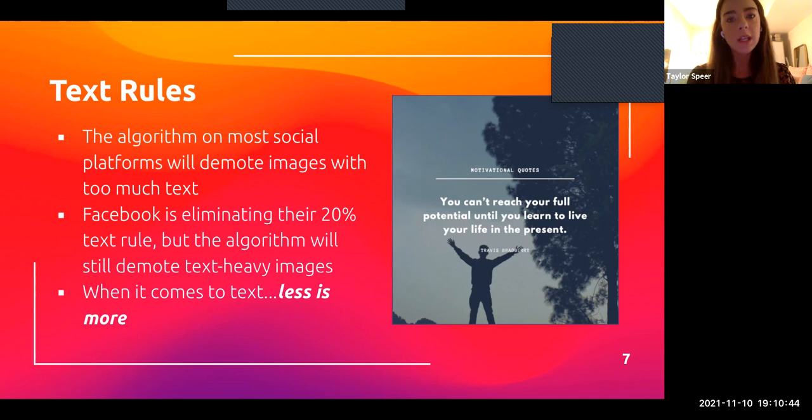They've since eliminated that rule, so it's a little less restrictive, but they'll still demote images that are too text heavy. So when it comes to text, less is more. And smaller text or text that takes up less surface area is better. It doesn't even necessarily have to be word count. We're not thinking here in terms of number of sentences or characters. We're thinking about the proportion of text to blank space in the image.